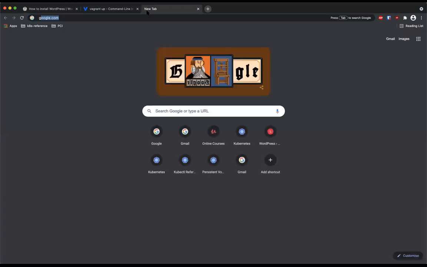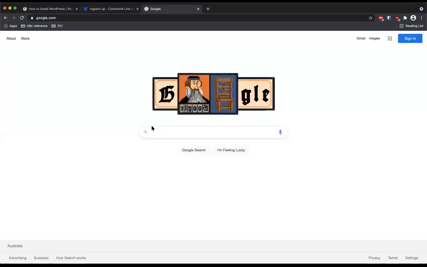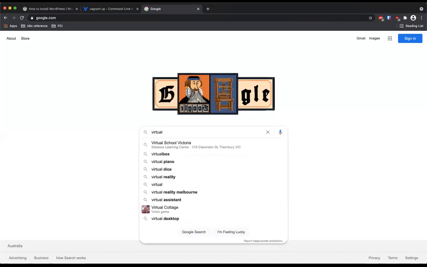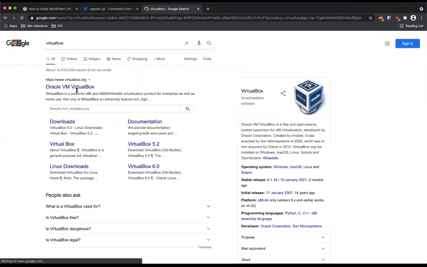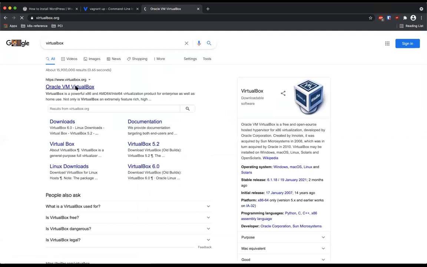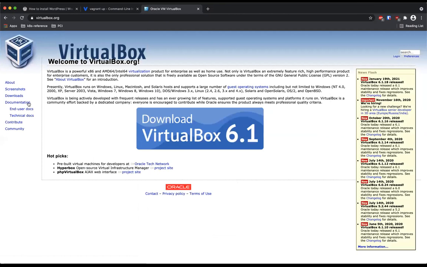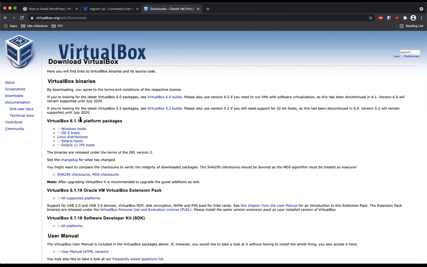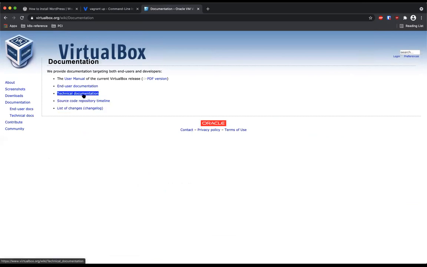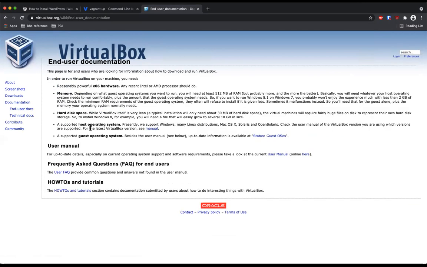Similarly, you have VirtualBox. I'm just covering this for completeness. VirtualBox is again a product by Oracle. It's free and open source, and everybody can use it and download it. Downloads are here based on the machine you're using: Linux, Mac, or a Windows machine. You can download and install VirtualBox. The documentation again is pretty comprehensive. You have technical documentation and end user documentation on how you set it up and what it actually does, right?